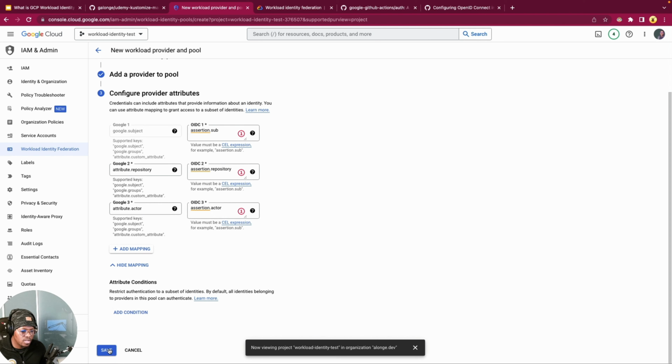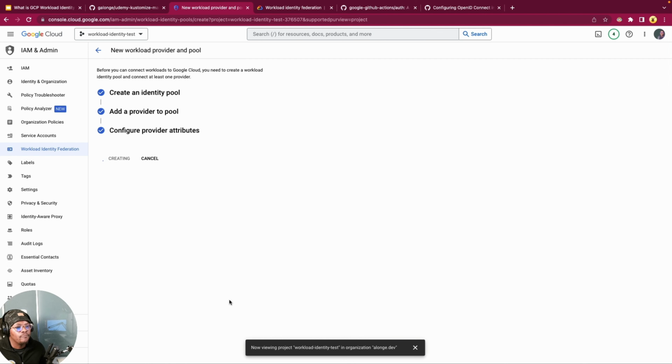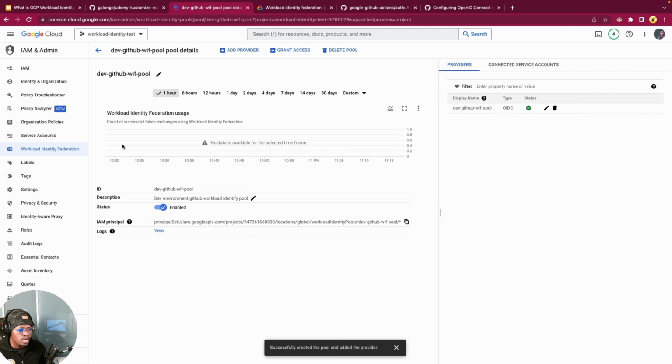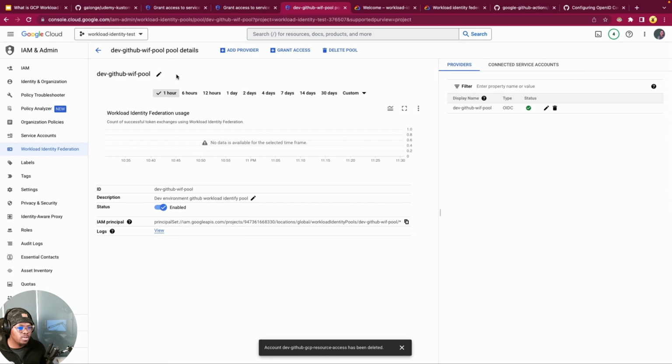I'm just gonna click on save. This should create our workload identity federation pool. So now we have our pool created. The next thing we want to do is grant access by creating a service account that our external workloads can use to connect to this pool and access whatever resources we grant access to.